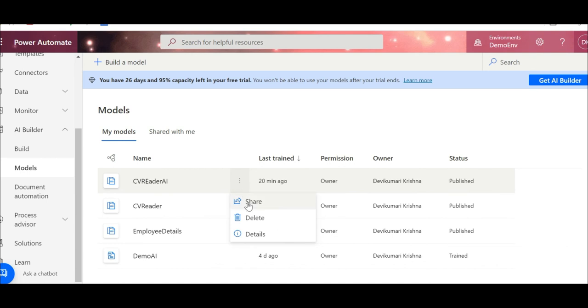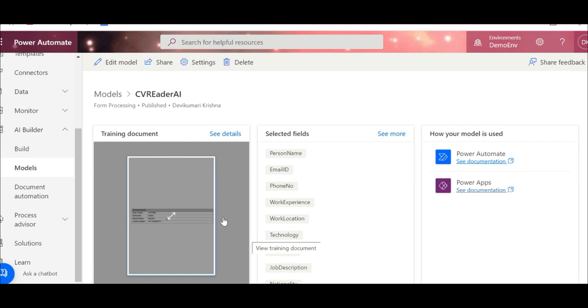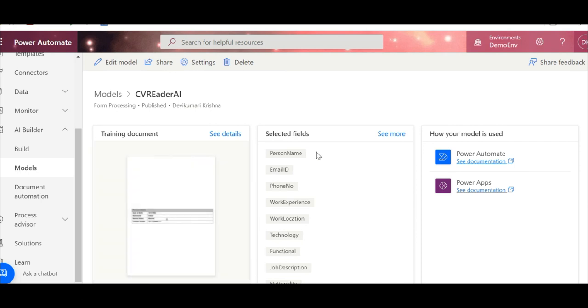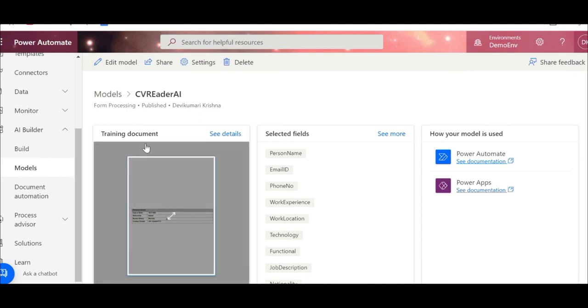By clicking on Share, we will be able to share this model for others to use. Let me click on details. Here you see that it has the summary of our training documents, and the fields that we have selected. At any point of time we could edit the model, change the training documents, or remove and add new documents. The model will automatically pick them up after we click on Train, and then again you have to publish it so that it can be used again by the flows.